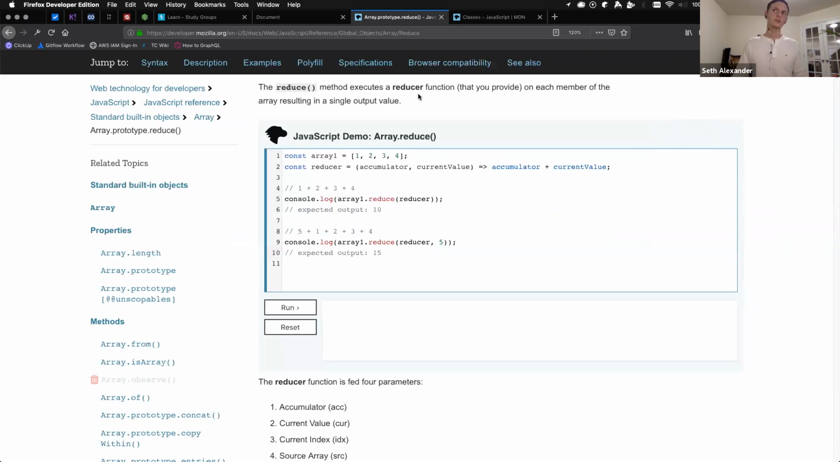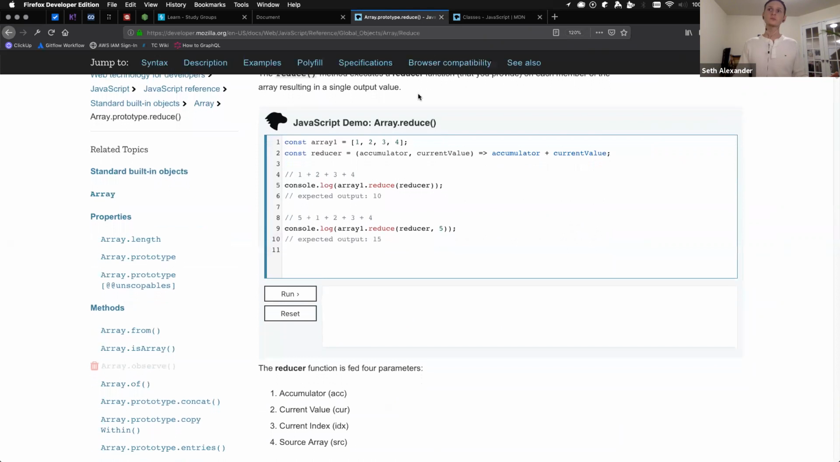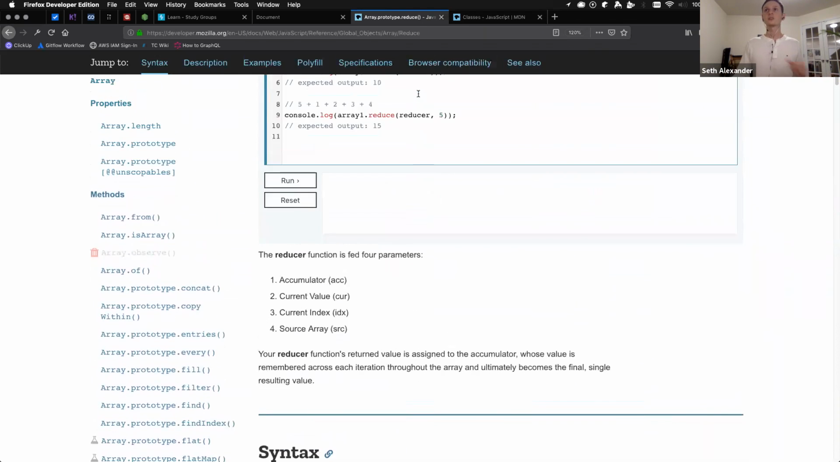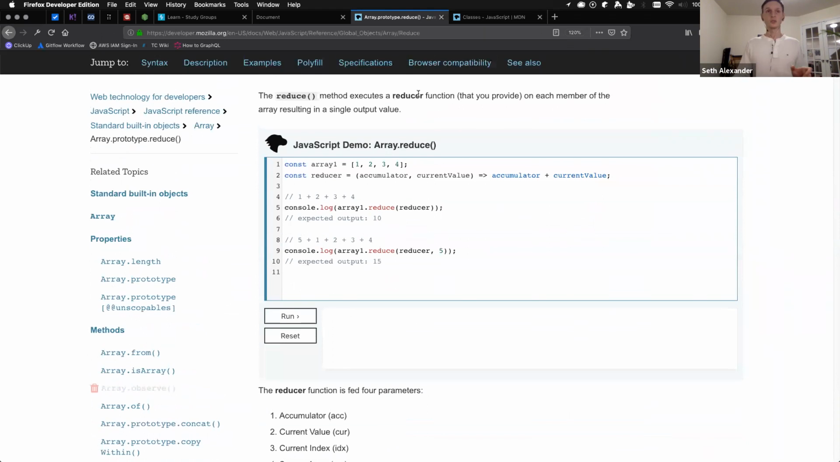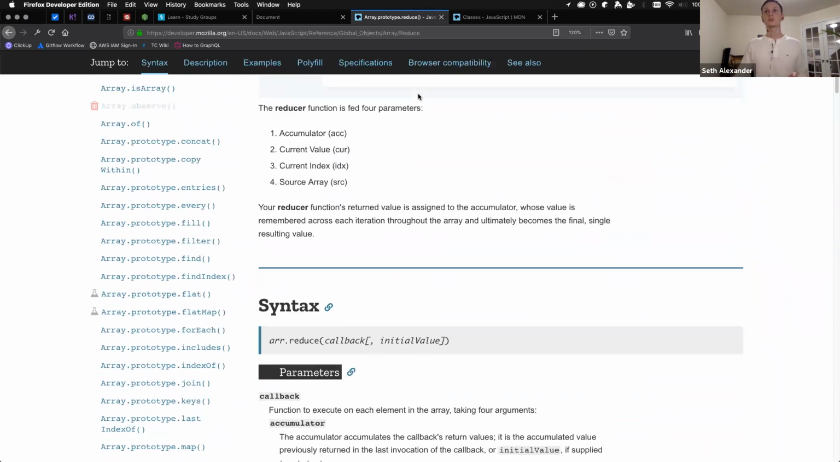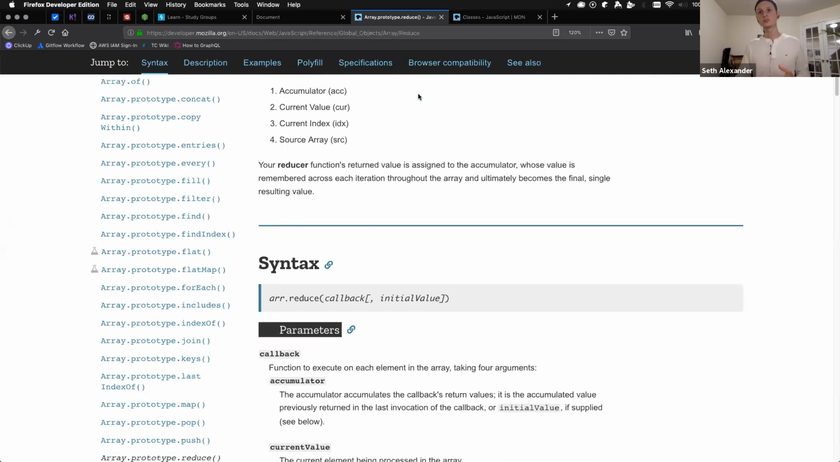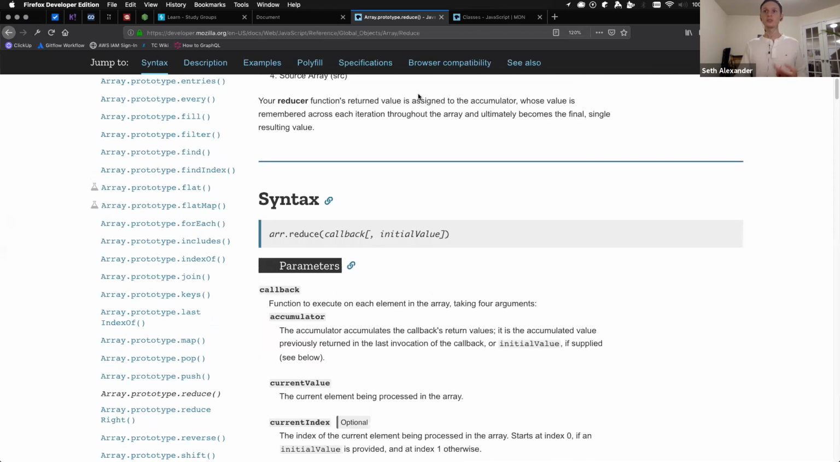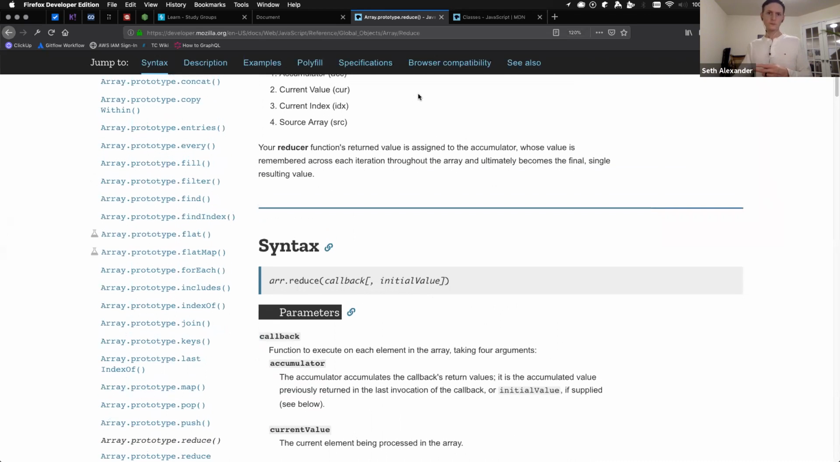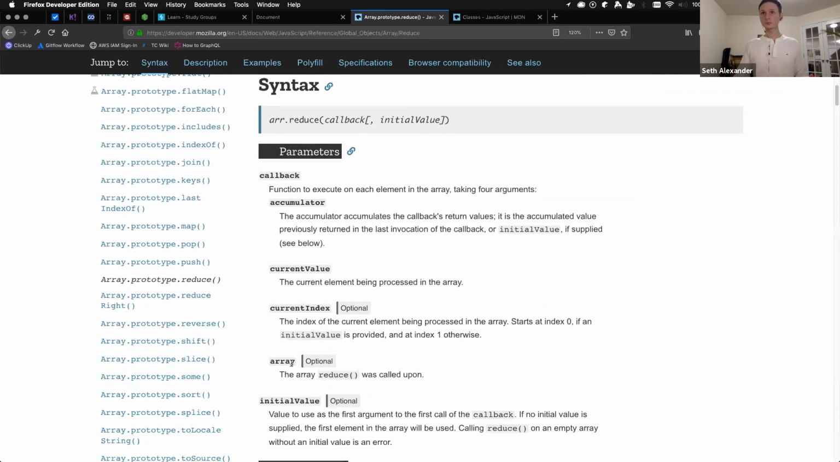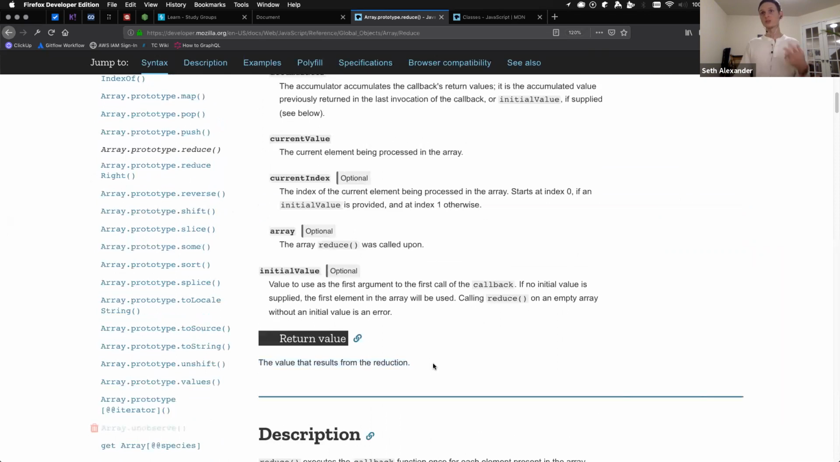But yeah, our reducer takes this accumulator function. And the reducer function is fed 4 parameters: an accumulator, a current value, a current index, and a source array. Now, all 4 of these aren't required. Only the first 2 are: the accumulator and the current value. So those are going to be the 2 that we'll concentrate on. And then the return value is the result of the reduction. So it's going to be a single value that's returned out of here.